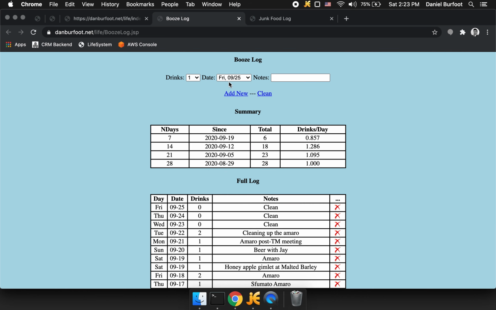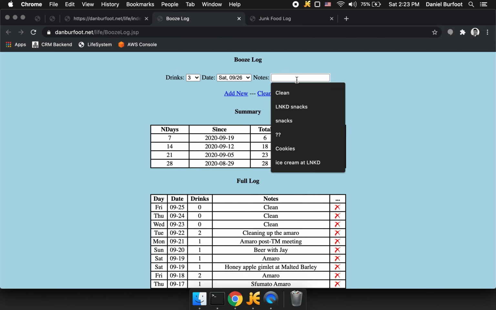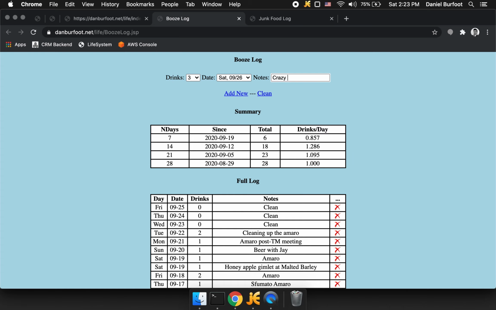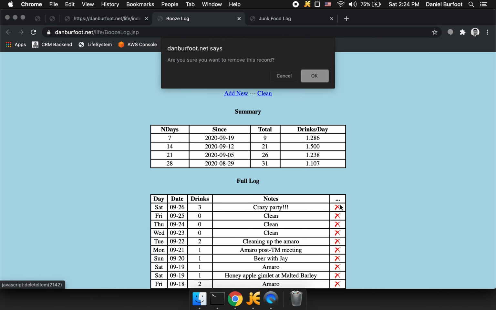Now the way the user interface works is very simple. I just select the number of drinks, select a date, I'll say today, crazy party. Okay, so I log it in there, that goes in there. These statistics automatically update, and that's all it does. Now this was actually not a real record. I didn't actually have a crazy party today, so I'll take that out. It says delete.